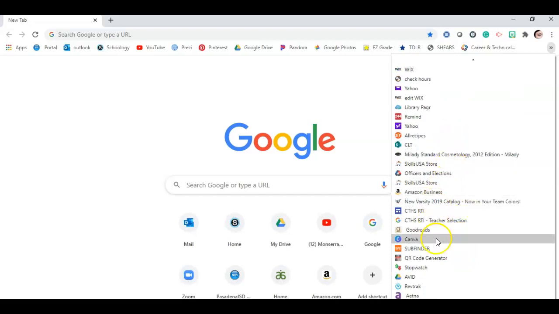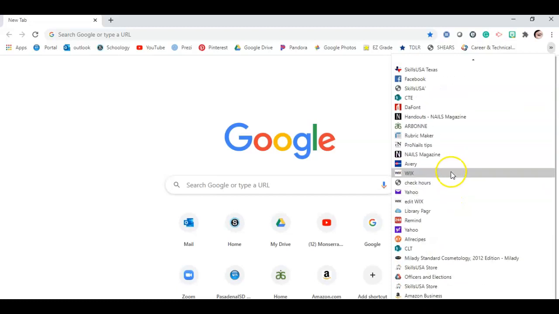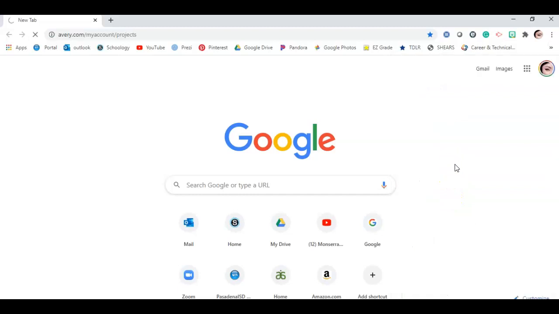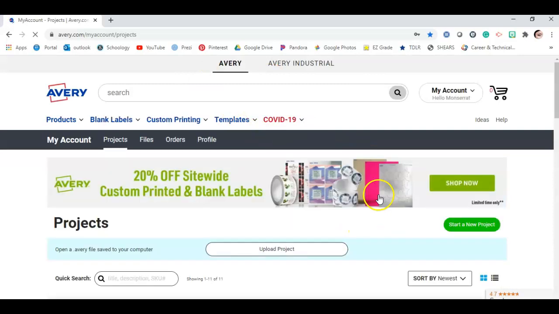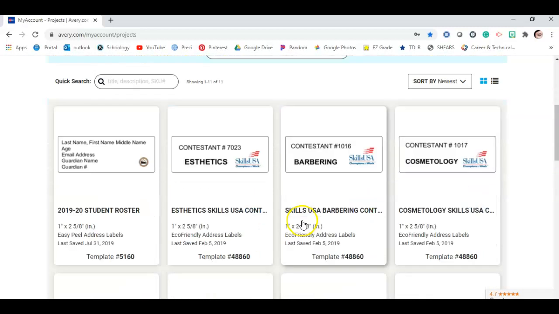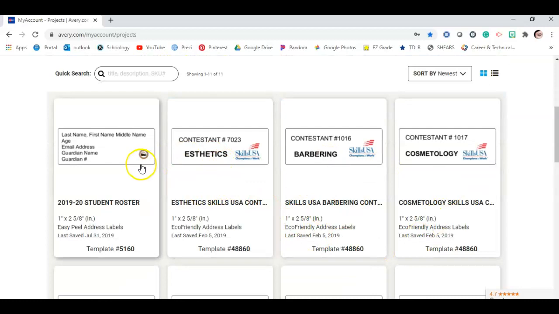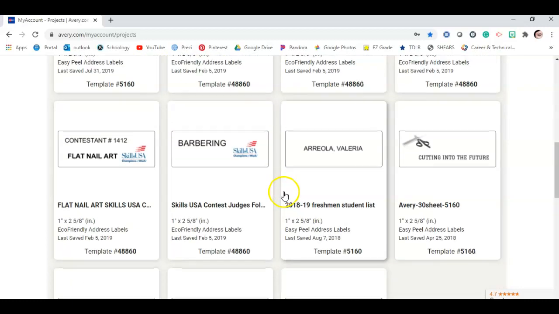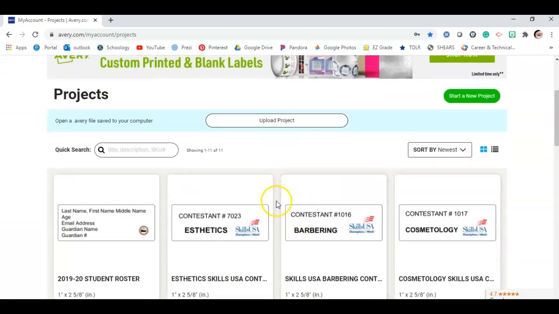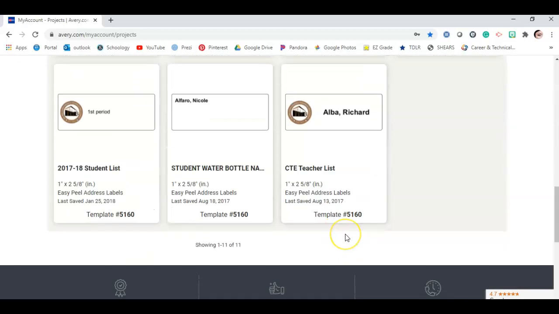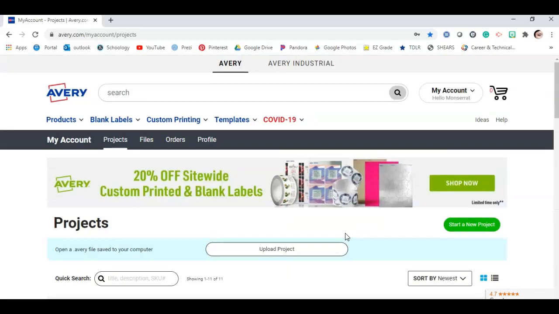So for example, when I do Avery, let me come up here, Avery labels. So I just come up here, I click on it, and it's going to take me straight to my account. Okay, so I'm going to sign in, and most everybody knows the brand of labels, and then I'm going to go ahead and create my project. Okay, so you can save your projects in your account. It's free to create an account, and I'm going to go ahead and start a new project.